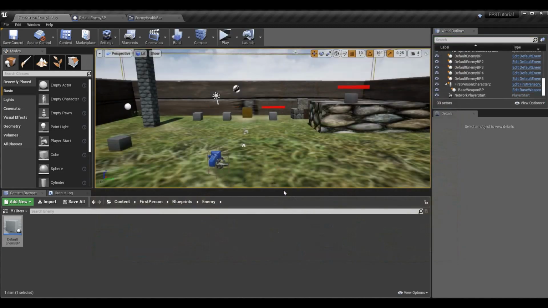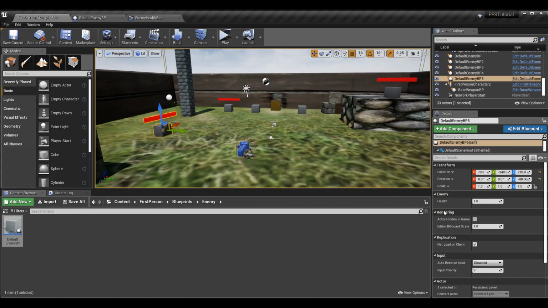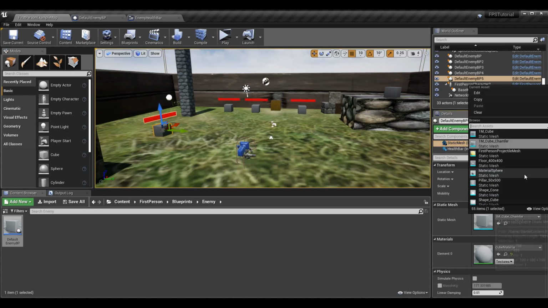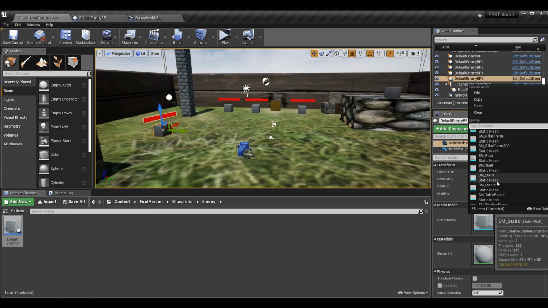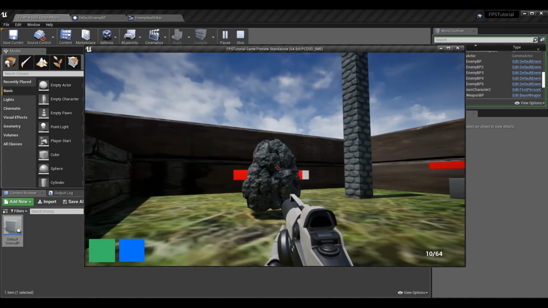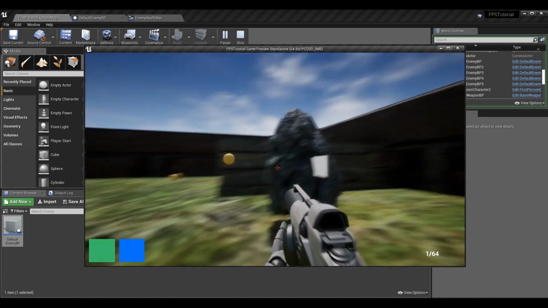You can change his mesh to be whatever you want as well. So you can also change specific meshes by clicking on one, going to the static mesh, and changing it. I will say some of the default things in the first-person template don't have collision of any sort. So if you change it to rock, I know is the case, and you go to hit this guy, okay, this one actually does.